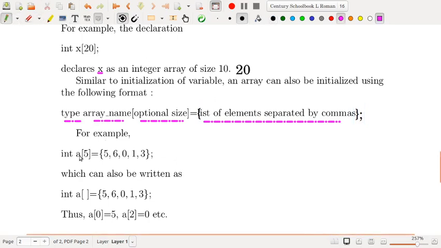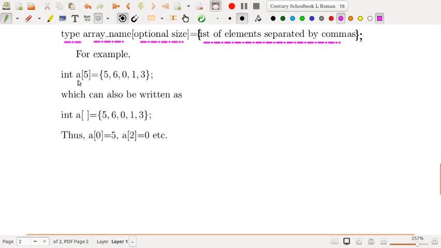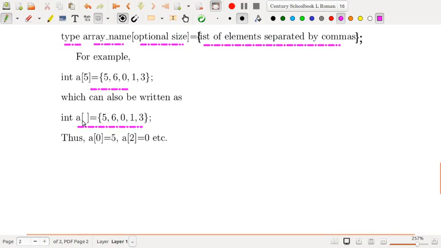For example, int a[5] = {5, 6, 0, 1, 3}; this initializes the array whose name is a and size is 5. The same thing can be written as int a[] without mentioning the size. The C compiler automatically understands that since there are 5 elements here, the size of this array is 5, right?